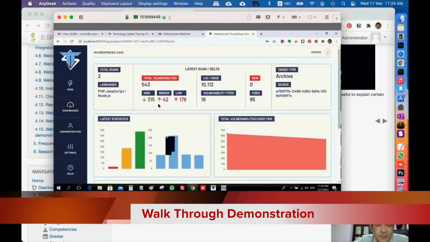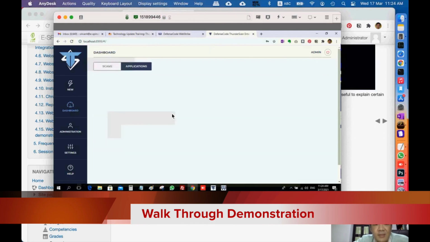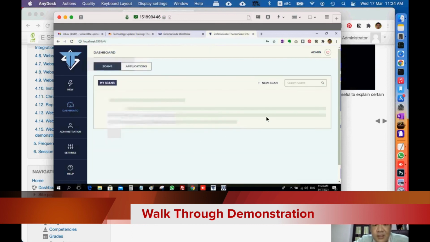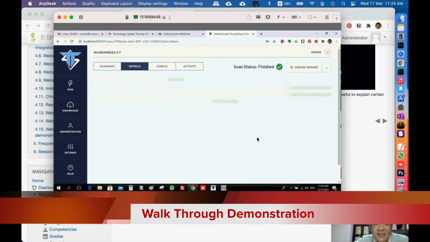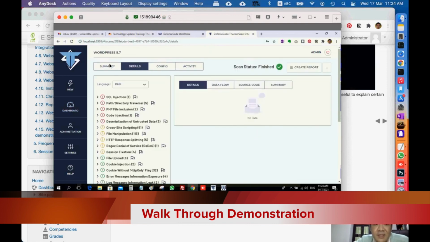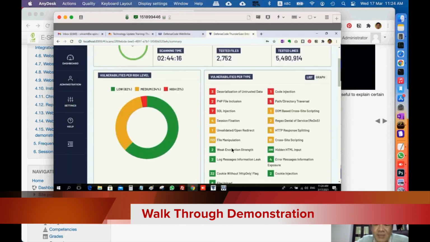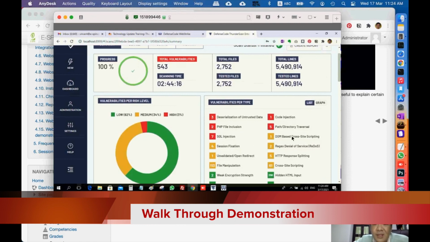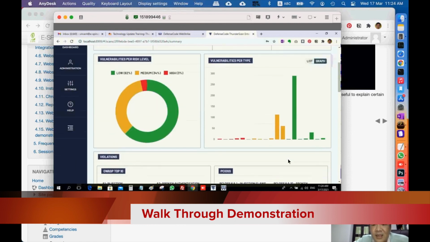So let me move back to the dashboard. What people mostly want to see, for instance, is the specific scan. If you want the scan, what you need is just a specific dashboard. You don't need to do it on the application, because this one also provides you the full detail of what you want.